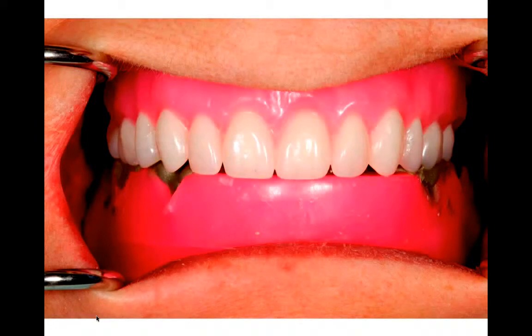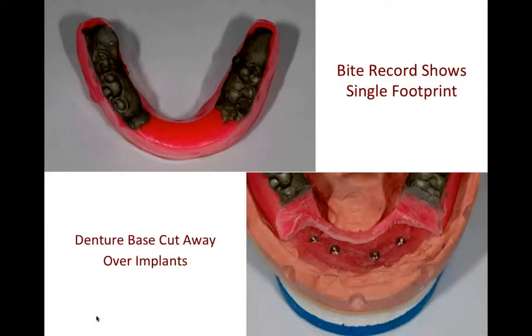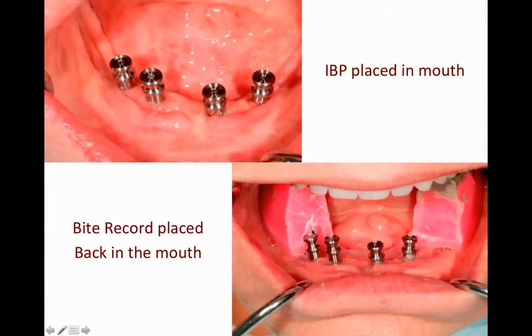In this case, I'm using AluX for the bite record because I want to be able to repeat my bite, so the patient can open and close, open and close, and open and close. Then I can check my index in the wax, and we'll see here that we have a single footprint, so I know that the bite was repeatable. If it wasn't repeatable, I've got to work on it. Of course, this isn't a denture webinar, but in this case, we're able to get a pretty easy, repeatable bite. Then we would go to the lab and cut away the front so that our implants are exposed.